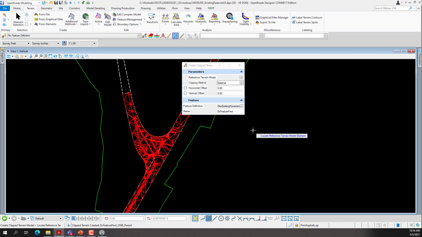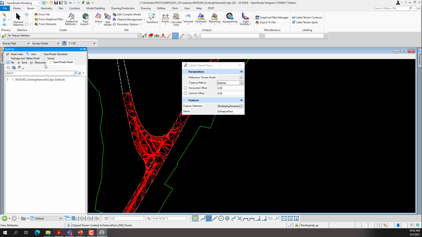We're going to clip terrains using the internal method. Now, before we do that, let's go to the Explorer and open that. I want to switch to the Open Roads Model tab and then go into the file that we're in, which is MODLRD Existing Features 02. Go under the terrain model. It'll tell us the feature definition that we're using, which is DTM Existing.